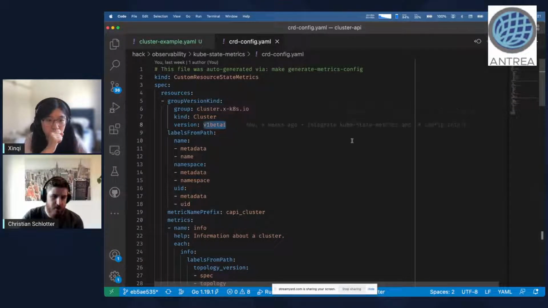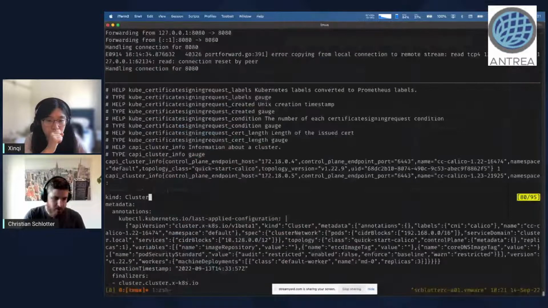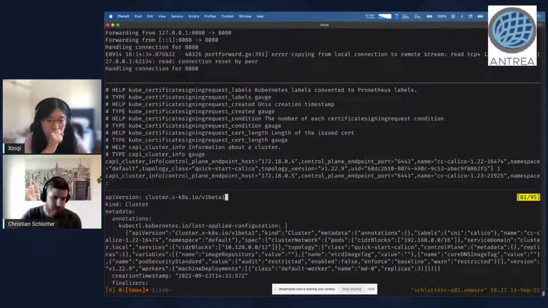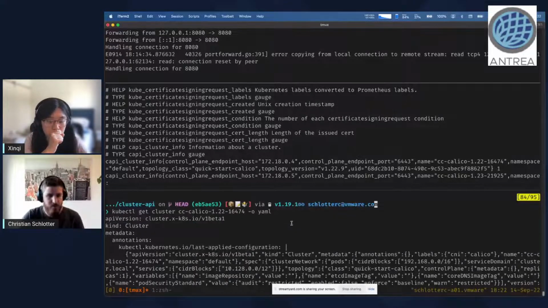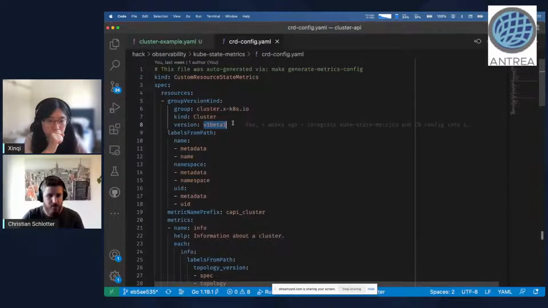We can also see it's the same when doing kubectl get here. It's also the same here. Let me scroll a bit up. So this maps exactly to the API version and kind we get using kubectl in this case. So this tells kube-state-metrics to get the information from the API endpoint provided by the Kube API server for this resource.